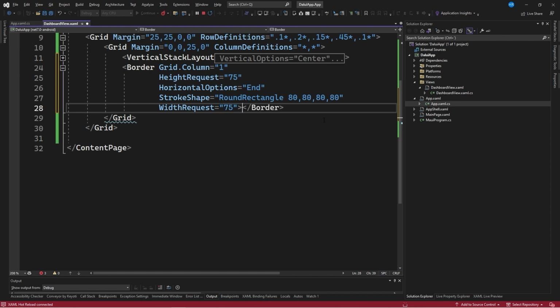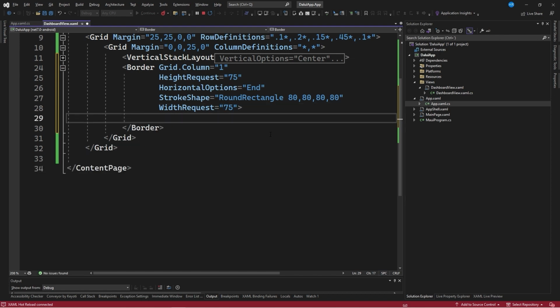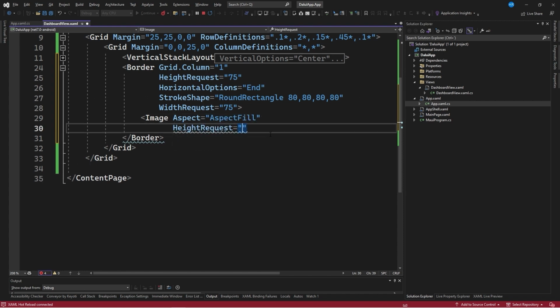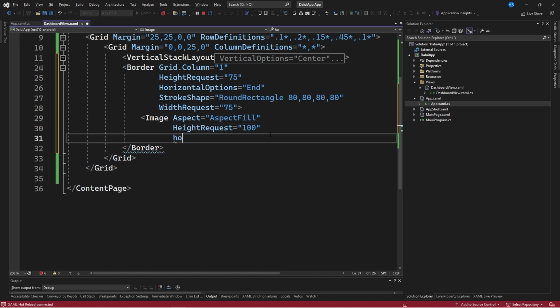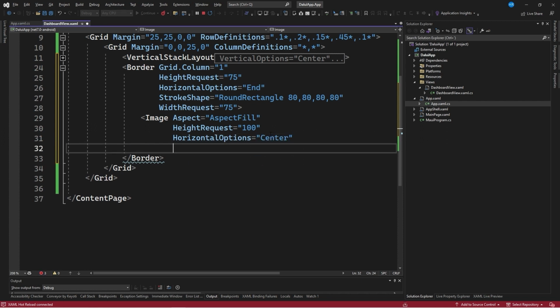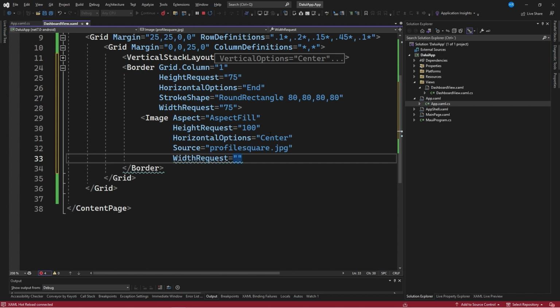and a width request equal to 75. Inside the border, we have to specify which element we want to nest inside the border. In my case, it will be an image element with an aspect equal to aspect fill, a height request equal to 100, horizontal options equal to center. For the source, we're going to indicate that we want an image source called profilesquare.jpg that we have not yet added, and a width request equal to 100.